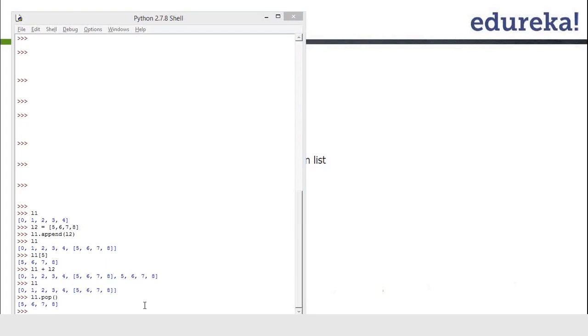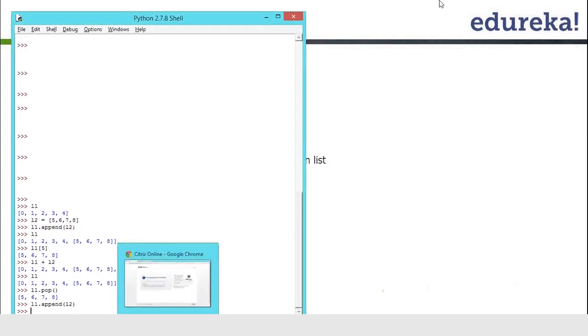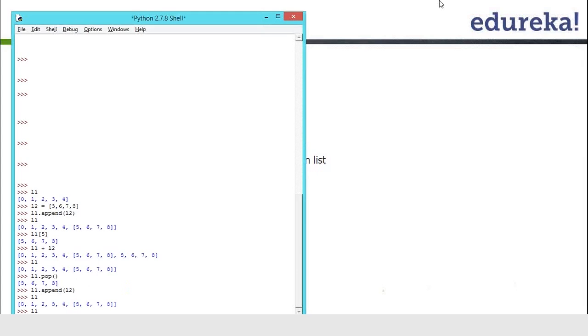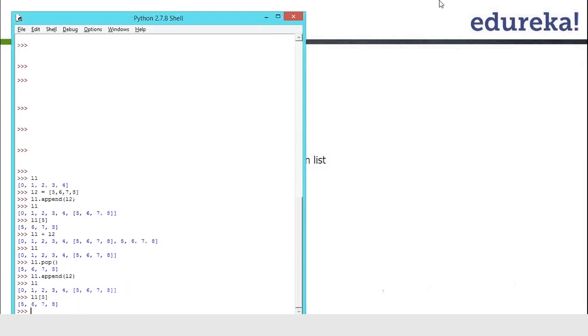You want to get 5? Okay, let's see that. Just understand, L1.pop will remove the last item of the list. Did you get this? I'll come back to your question now. Okay. Are we good?